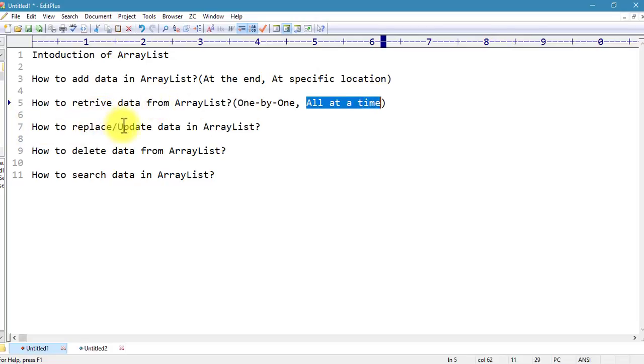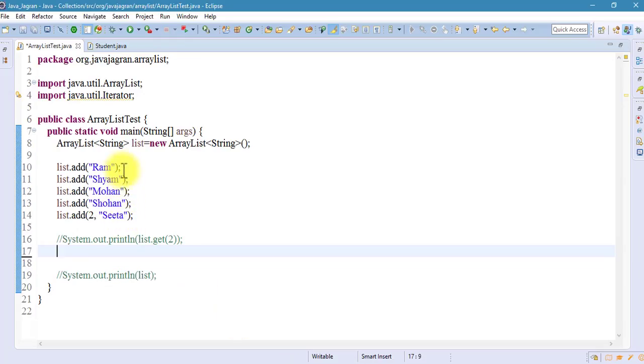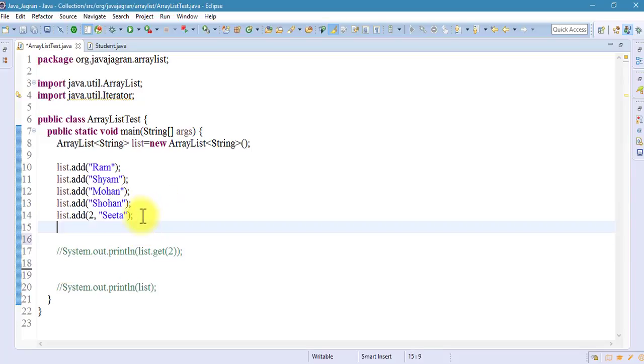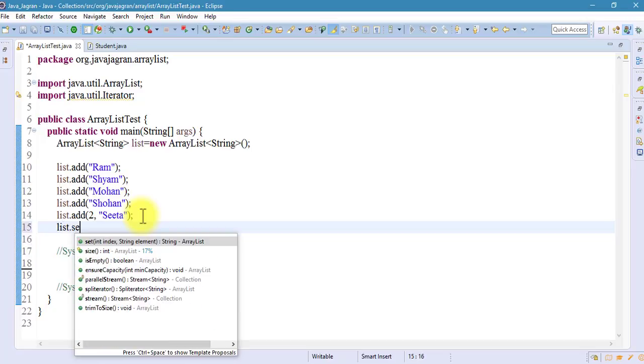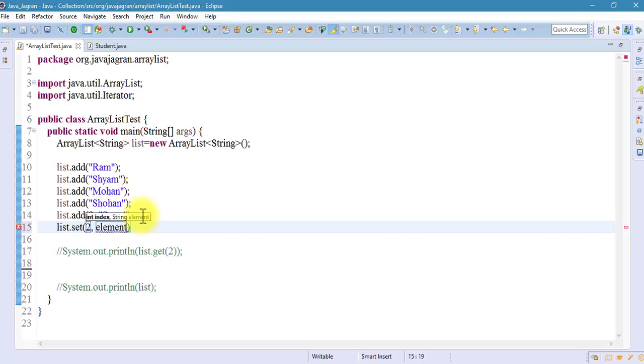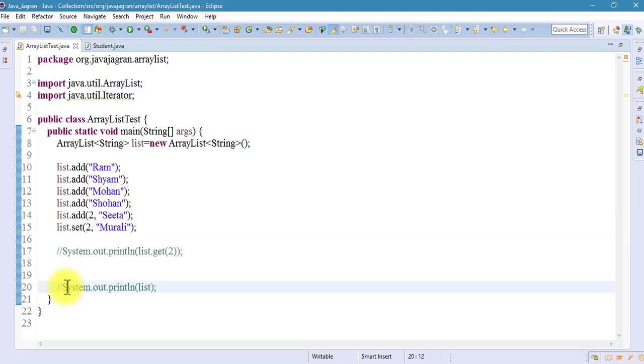After that, how to replace or update the data in ArrayList. Suppose at the second location I added Sita, but now I want to update the data. I don't want Sita, I want some other data at the second location. So we have to call the set method. Which location? Second location. Suppose I want Murli. I want to add Murli at the second location, so I'm going to uncomment this so you can see the data that is in the ArrayList.